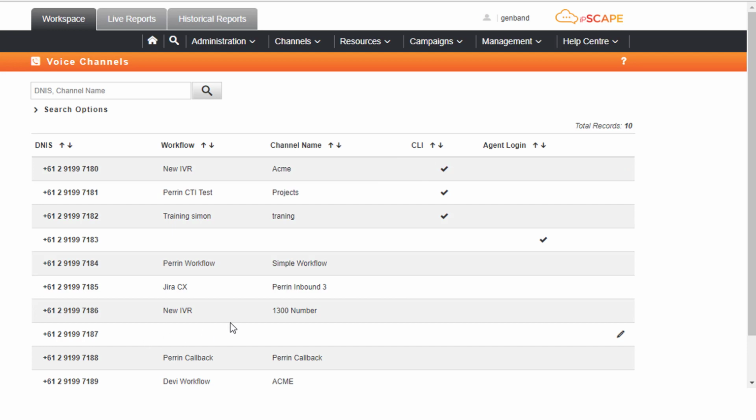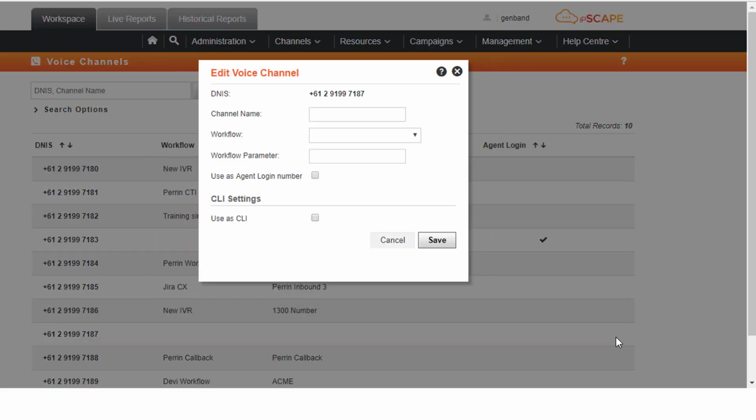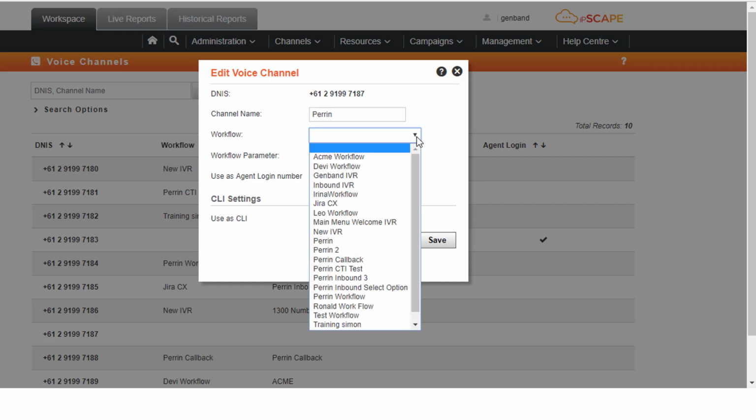So we can see we've got a blank one down at the bottom, and you should always check to see what else is being used on there before you actually start editing one of these. This one looks as if there's nothing associated with it, so we can start to work with it. If we go into here, we can give this channel a name, and this is just so that we can identify it again in a list. I'm just going to call it Perrin, and we can choose a workflow for it.